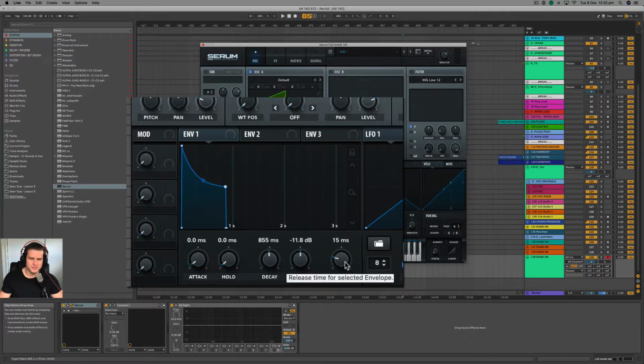The release portion is what happens after we release the key. So if I hit a key, I'm still holding it, listen to what happens when I release it. You can hear how it stops almost on the dot. Actually, it takes 15 milliseconds for it to stop. So the release is the time taken from the key off to absolute silence. The key off being when we release the note from the keyboard or whatever you're using to trigger the MIDI information of your digital synthesizer.